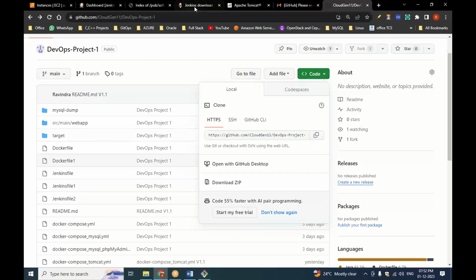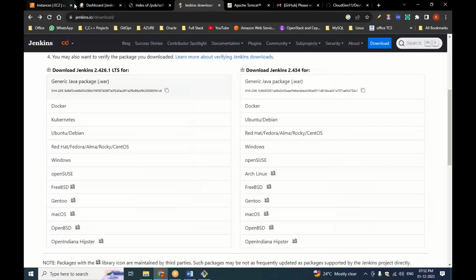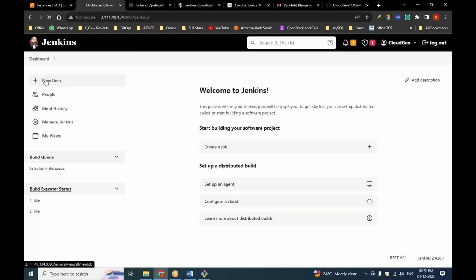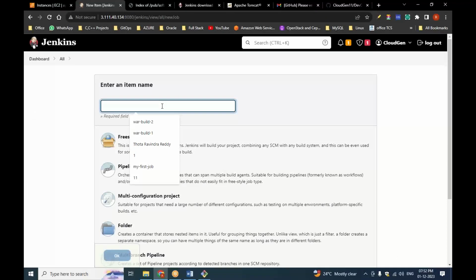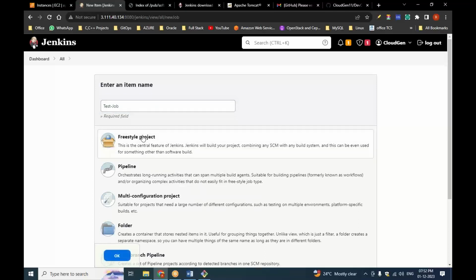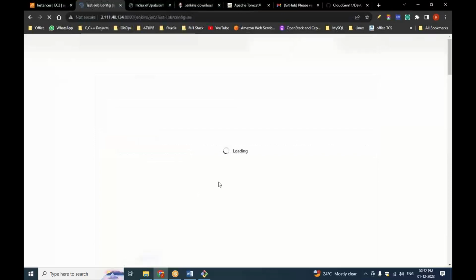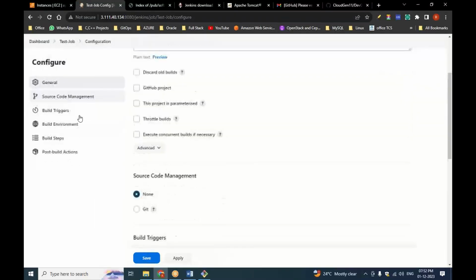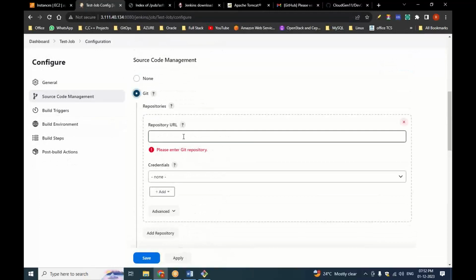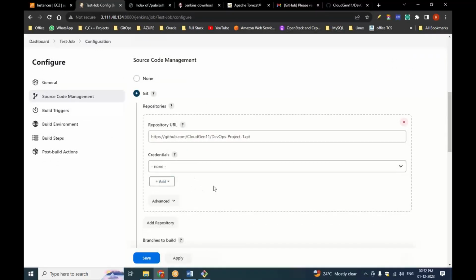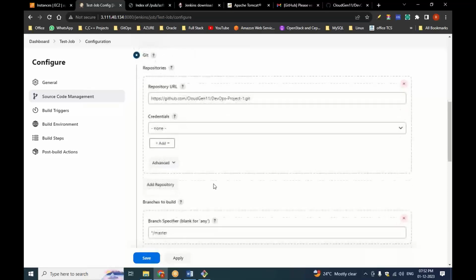Now move to your Jenkins console. Click on New, and name the job, a test job. Select the freestyle project and click on the OK button. Now click on source code management, select Git and paste the Git URL here. Just leave the default credentials because we are using a public repository.